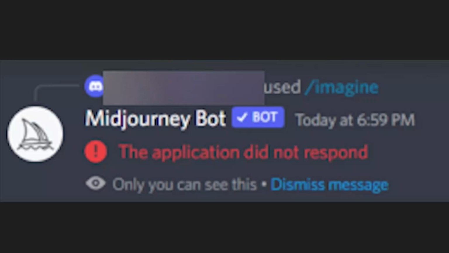In today's video, I'm going to teach you how to fix application did not respond Midjourney. If you've tried to generate images and the bot just stays quiet or shows application did not respond, don't worry. This usually points to a few common causes that are easy to fix.